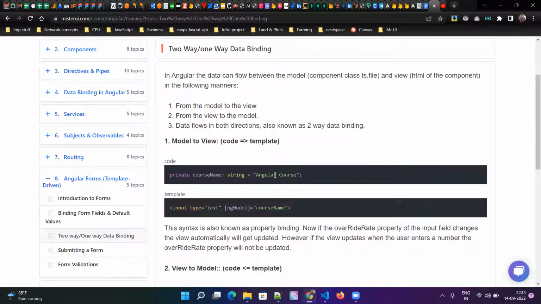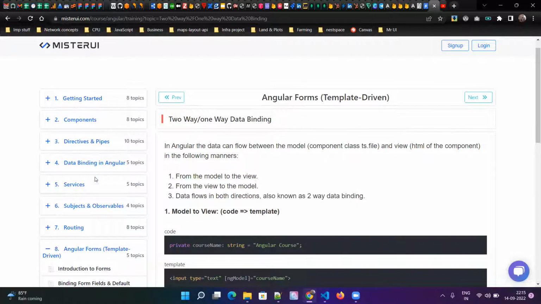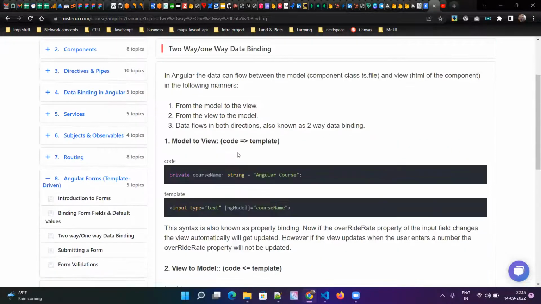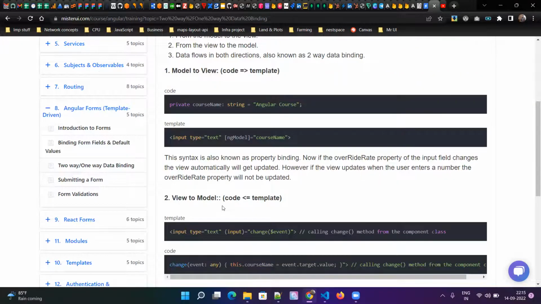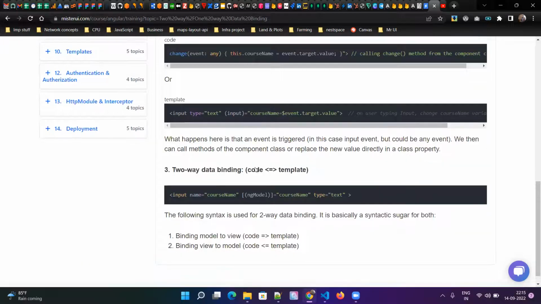I think we covered two-way binding in data binding, right? The one-way binding is code to template or template to code, but two-way binding is both ways. When you put this syntax, it will be two-way binding.